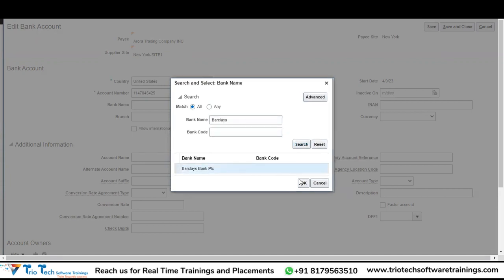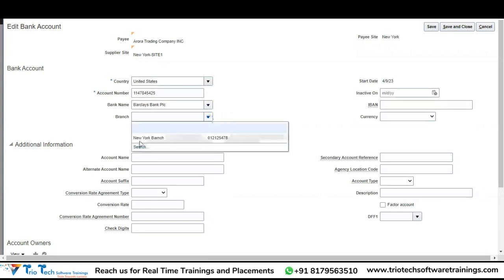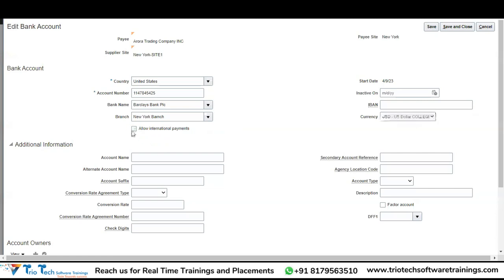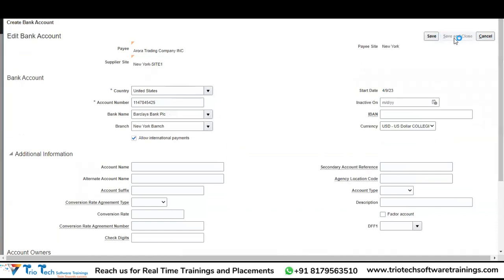Okay, this is again coming from some other place. Okay, some other setup, the bank master setup as it is called. So that we will see later on. Okay, and then I will associate the currency as US dollar, and I will allow international payments. Okay, and then I will save and close.